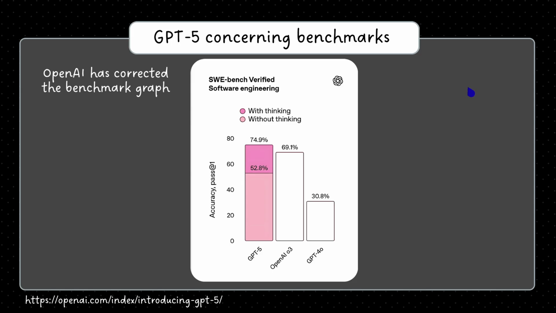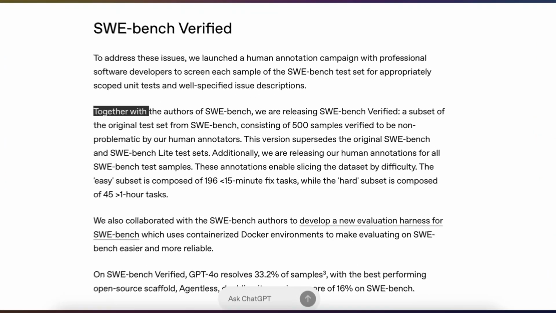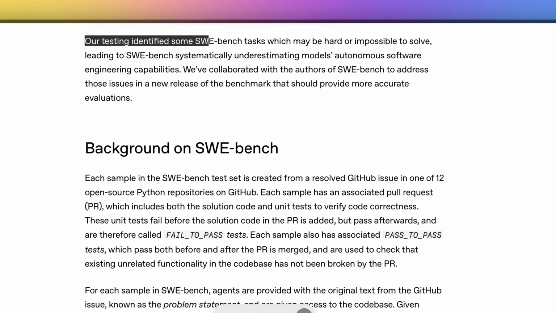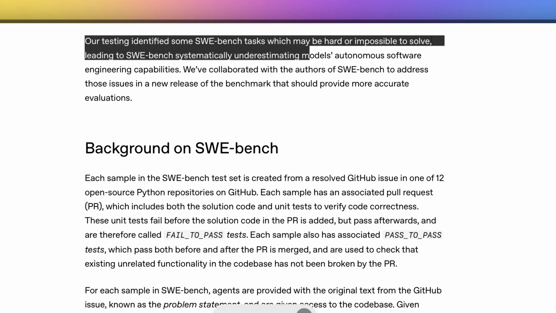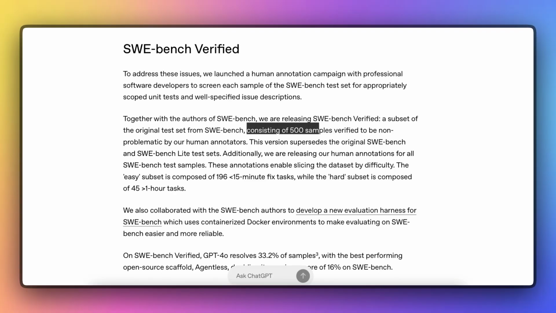OpenAI reports 74.9% success on SWE-bench Verified, a dataset they helped create with the original SWE-bench authors in 2024. They created this because many original SWE-bench tasks were unsolvable or had incorrect test cases, which underestimated models' actual capabilities. So they curated 500 samples verified by human annotators.